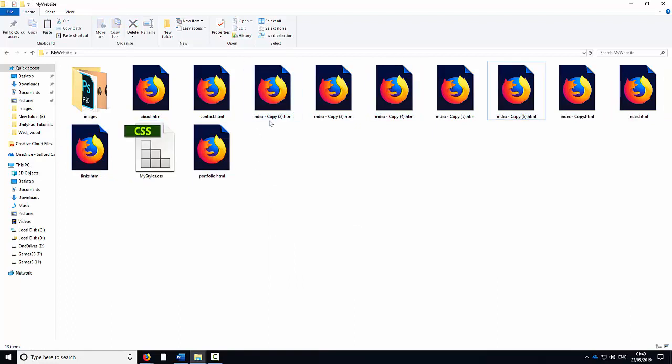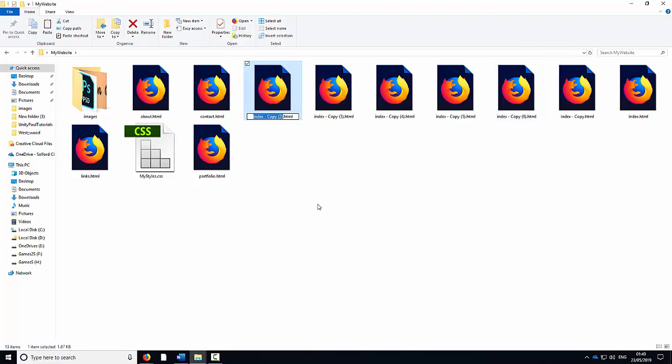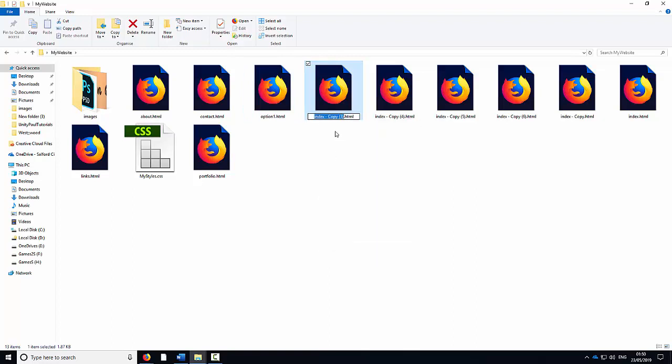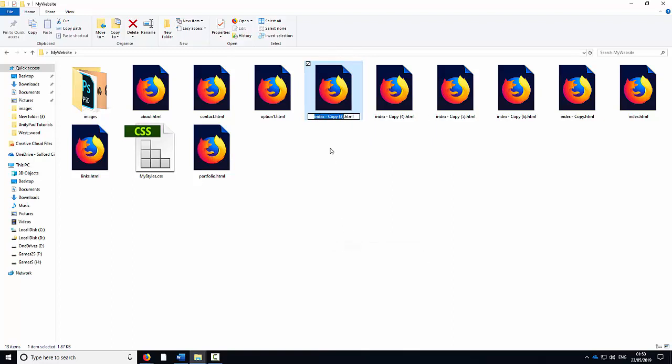Now I'm going to go to here. I'm going to right click, select rename, and I'm just going to call it option 1. I'm going to highlight the word option, Control C to copy, or right click and copy. I'm going to click here, right click, rename. I'm going to Control V to paste, or right click and paste. Alright, just copy that. I'm just going to type option again. Option 2.